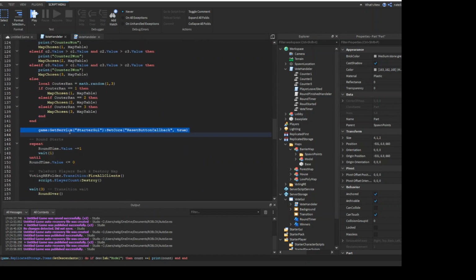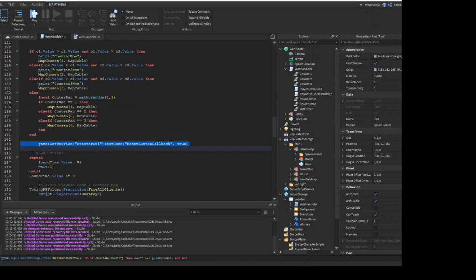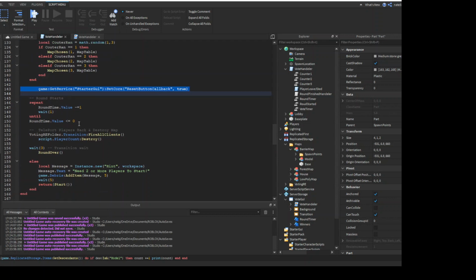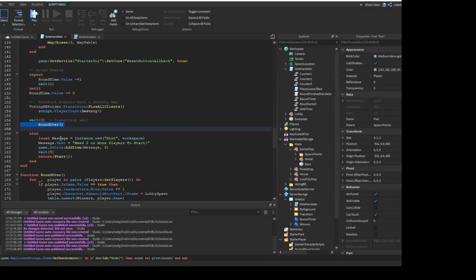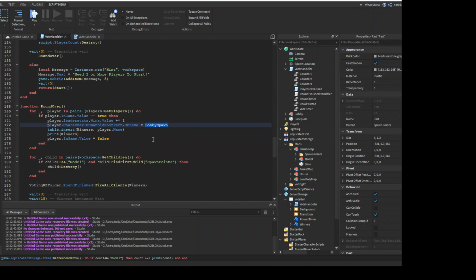After that, I set reset button to false, so you can't die while this happens. Then the round time starts once the value is equal to 0. This is a transition effect I had, I guess. It destroys the variable player count, and round over will start, right? Here, basically what happens is it teleports all the players back to the lobby spawn. What else?